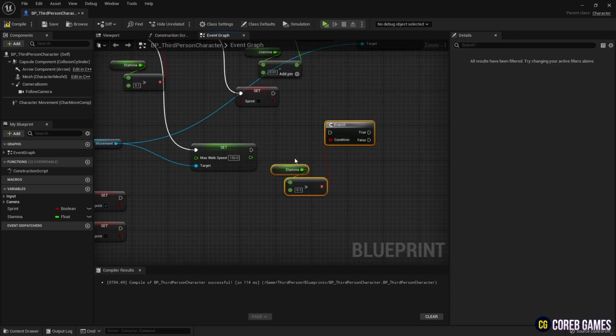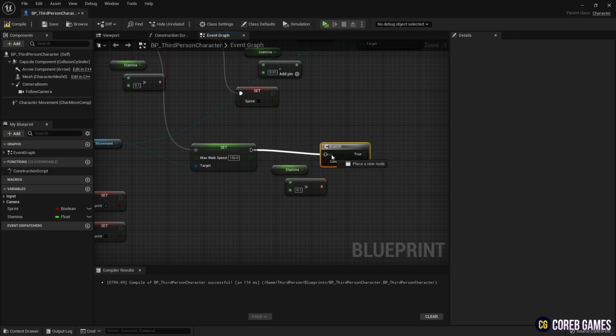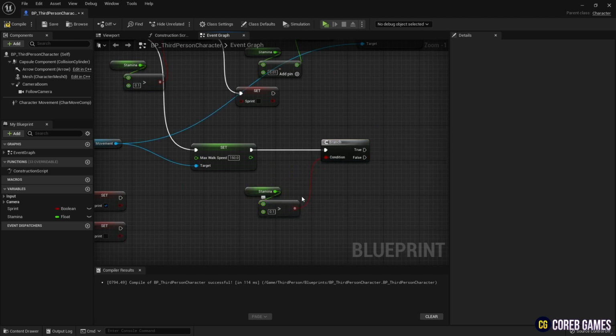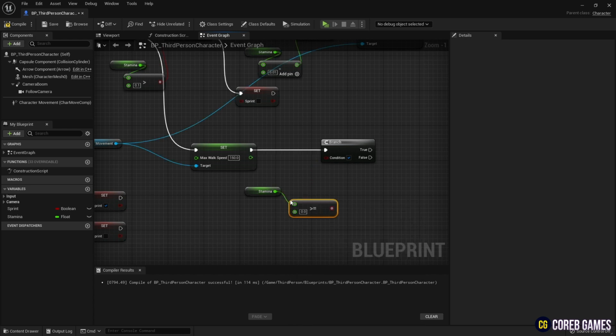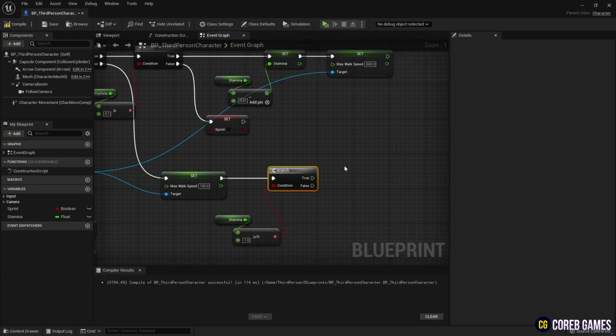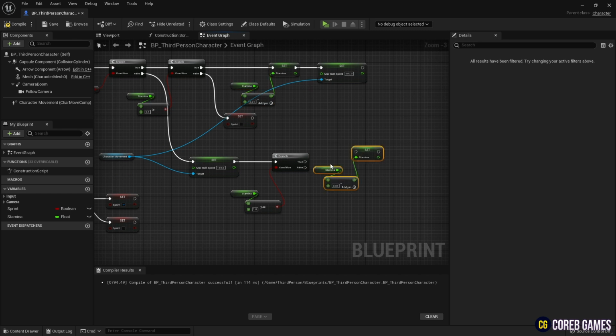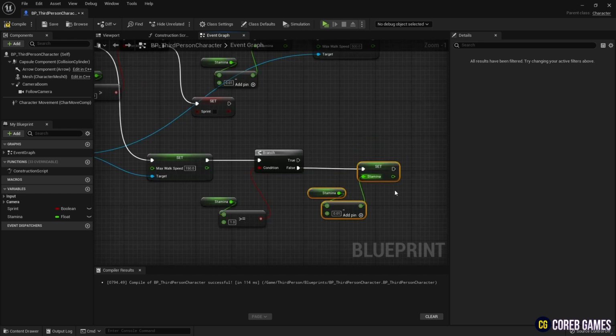Copy the nodes as shown in the video and check the stamina value is 1 or more. If it's not more than 1, let the stamina slowly fill up using the add node.